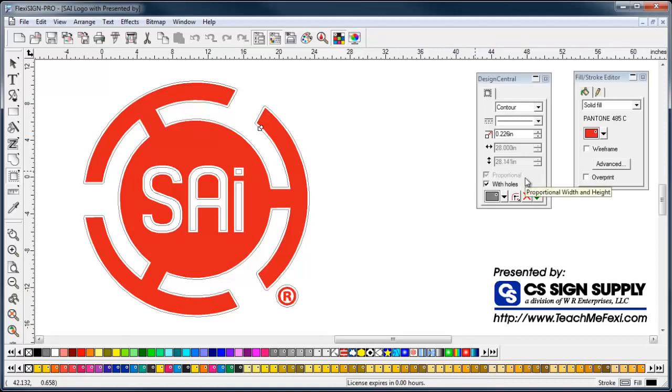Your contour cut is now applied to your image. The option box for with holes will allow the contour cut to be applied to an interior line of a compounded object. In this situation, the SAi lettering was grouped and then compounded with the red shape of the logo. Applying a contour cut with holes will tell the cutter to not only cut the outside contour, but also the interior contour or the holes.